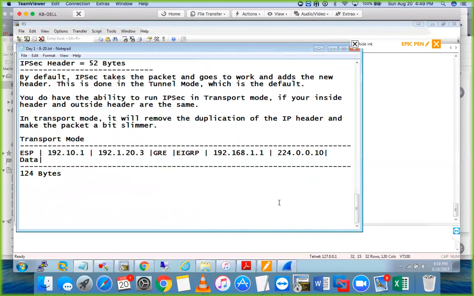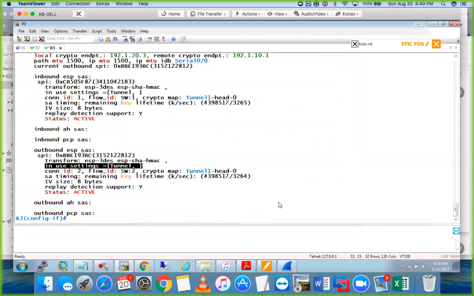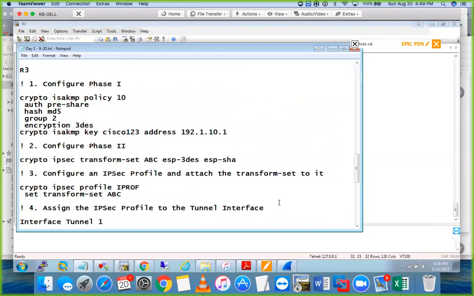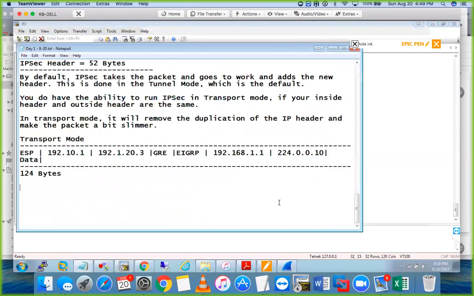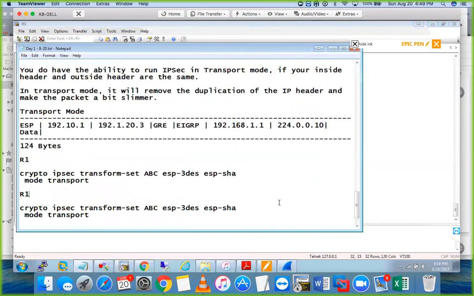So now the packet size will be 124 if I change it to what? Transport mode. What's the default mode? You guys saw that. It is what? Tunnel. How do I change it to transport mode? Do you remember this when I created my transform set? It puts you into a subconfig mode over there. You put in mode transport. That's how you do it.